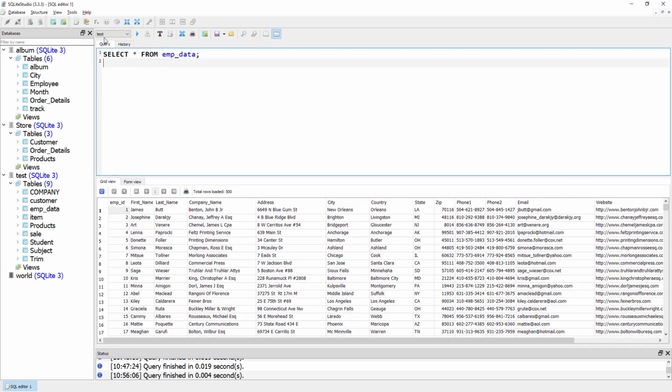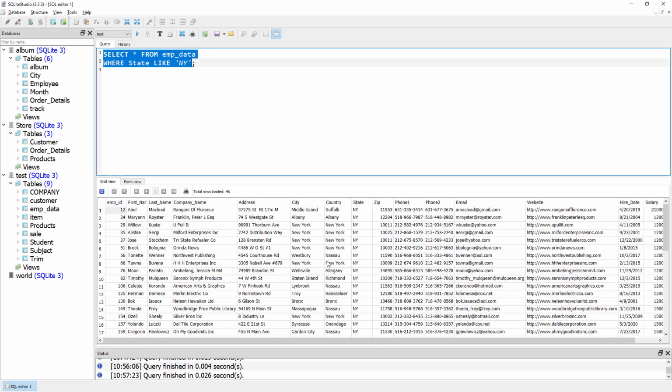Back to our test database, I am selecting everything from the EMP data table. Now if I want to filter my table based on a state column, I can do this using the where clause. I will just add the where clause to my select syntax, where state, for example, like, I'll write the column name, then like the string New York. If I close the syntax and run it, my result will be filtered based on the state column, and it brings back all the state NY.